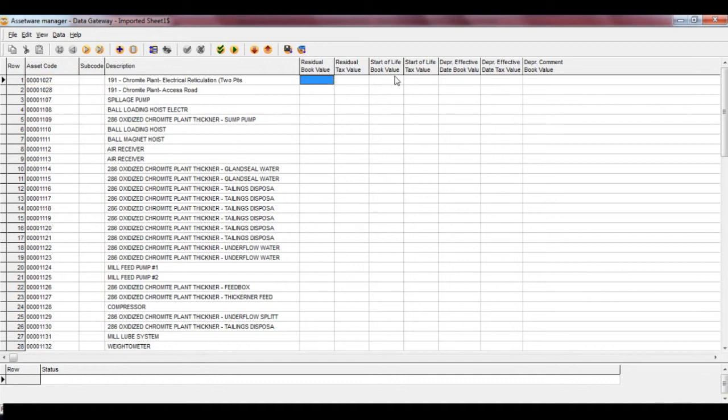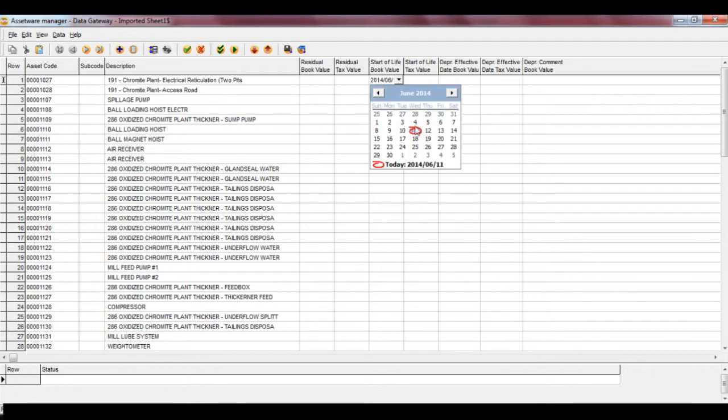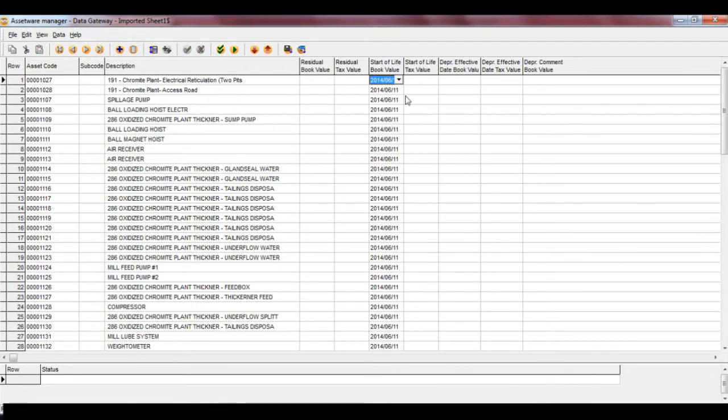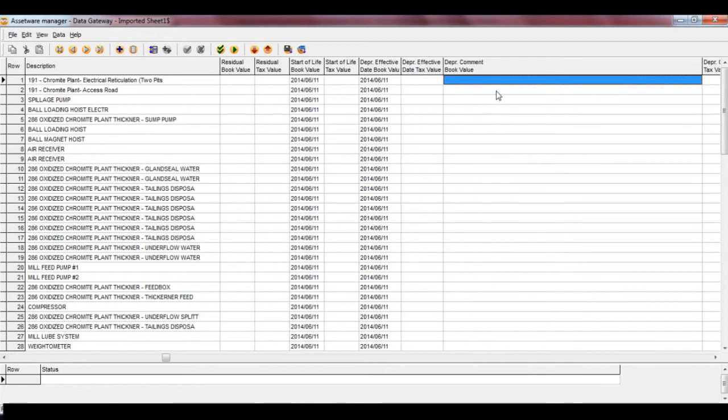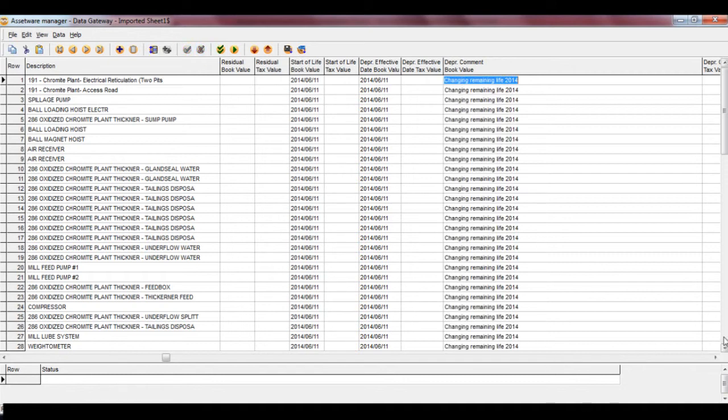Now what is also nice about this, if you are changing the depreciation life of the assets simultaneously, you choose a start date and you click on the fill down, and it automatically fills it for all the other assets. So again, I choose the date when we need to change it, fill it down. We do need to type in a comment on this transaction. So we are changing the remaining life on a specific day. And again, because this is common between all the items, I fill it down.